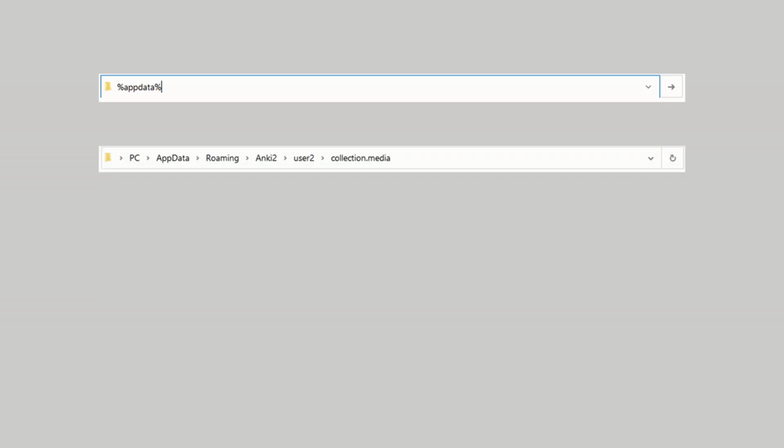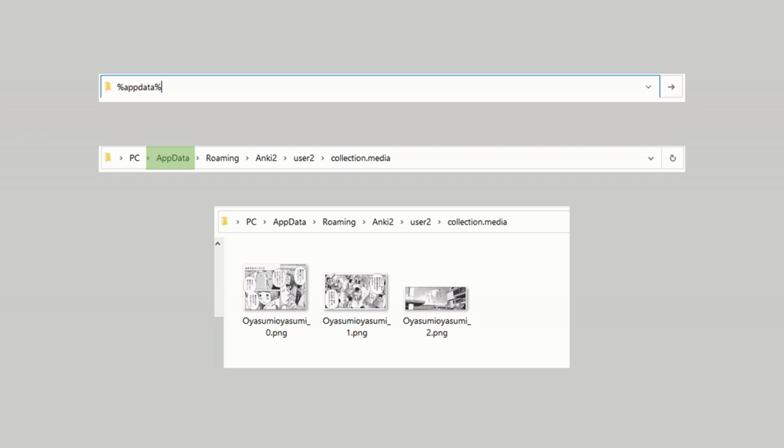In order to dump the images into Anki, we need to access AppData, where Anki saves media files. We copy and paste the images from the output into the folder collection.media.